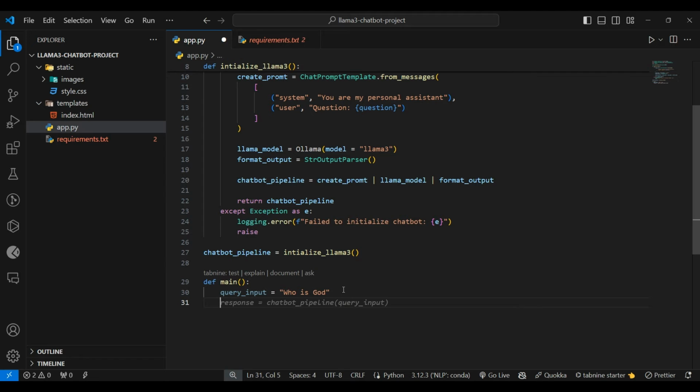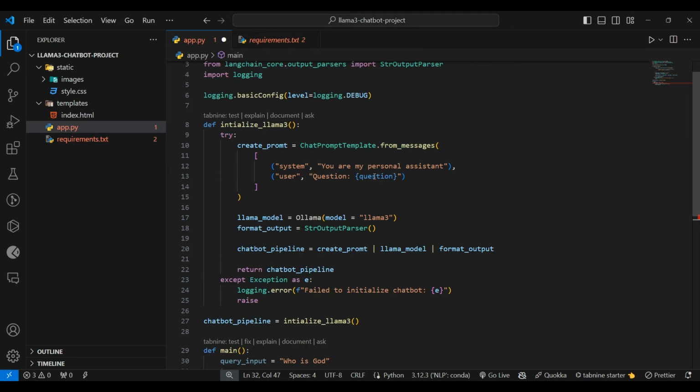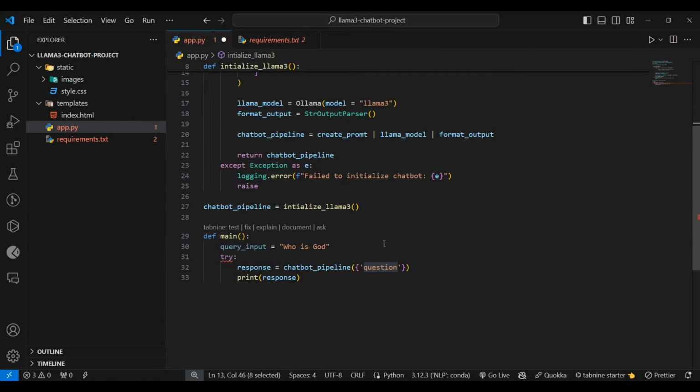We will again put the next things in a try block. So we will be getting a response from the chatbot pipeline. We cannot input it like this. Actually, we need to give it like key value, because this key is used here. This is the key that we will be using here. So inside this question we will pass in the query input, and we will print the response to see how we get the response. And also again another logging here just to see any error if it occurs.